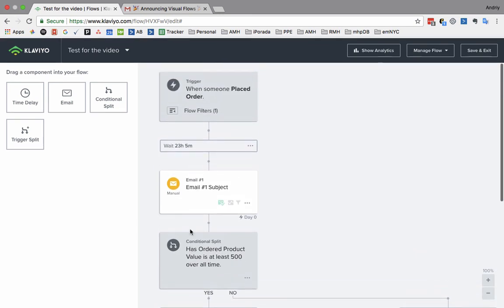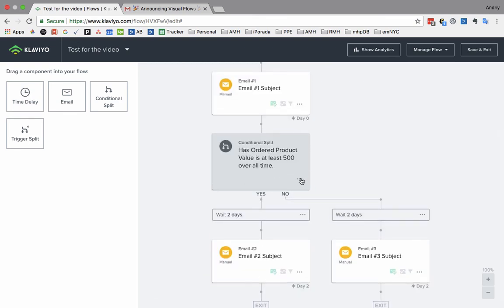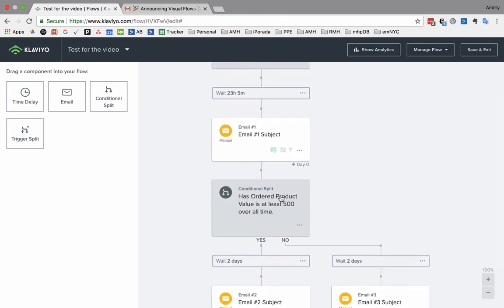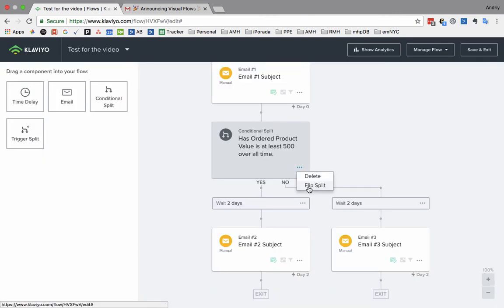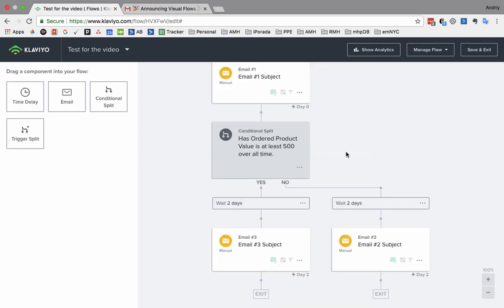By the way, if you want to delete any of those actions, you just delete. There's also another cool feature. For conditional splits and trigger splits, they have a flip. You see there's yes and no; you can click flip, and yes and no will stay the same, but the emails or any actions below will be switched.